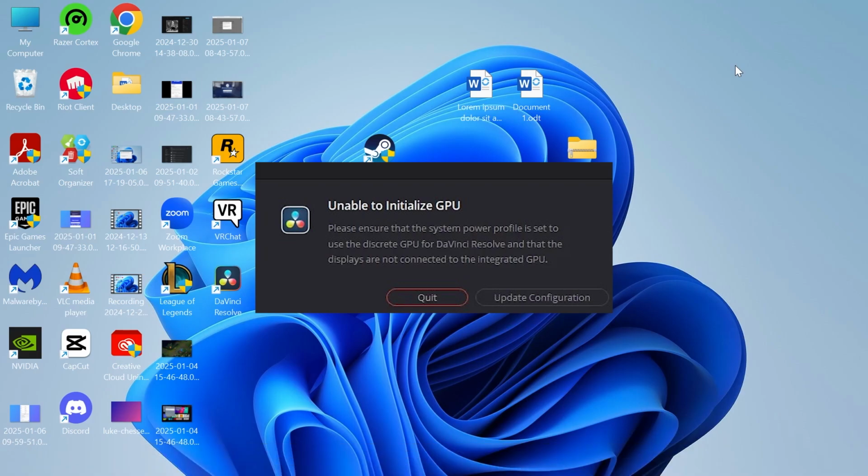In this video, I'll show you how to fix the DaVinci unable to initialize GPU error message. There's actually a couple of different solutions to fix this.